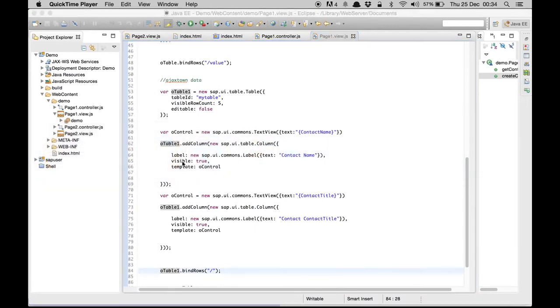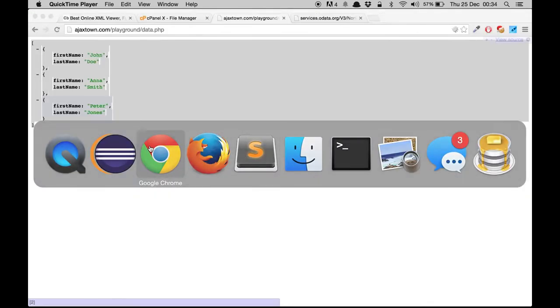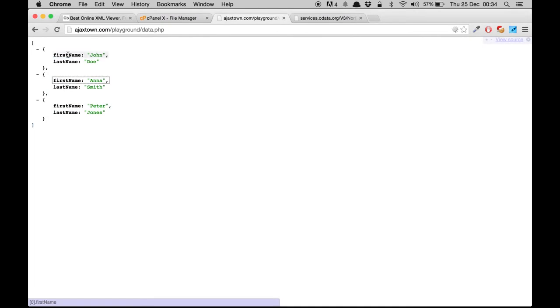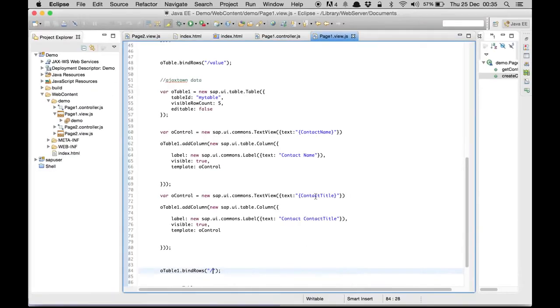And the next thing, our column names are first name and last name. So we are going to change that. Instead of contact name, it is going to be first name, and this is going to be last name.